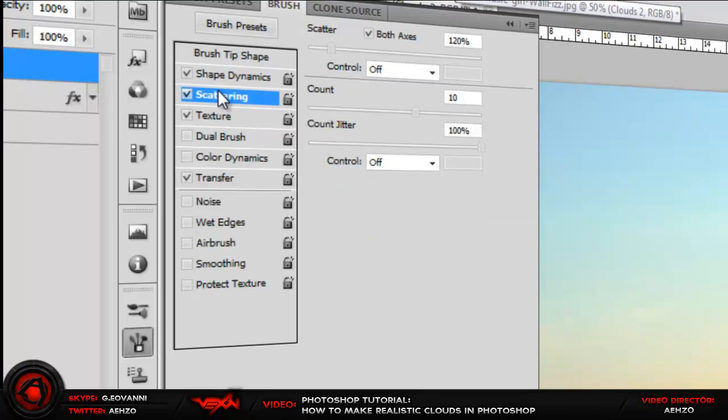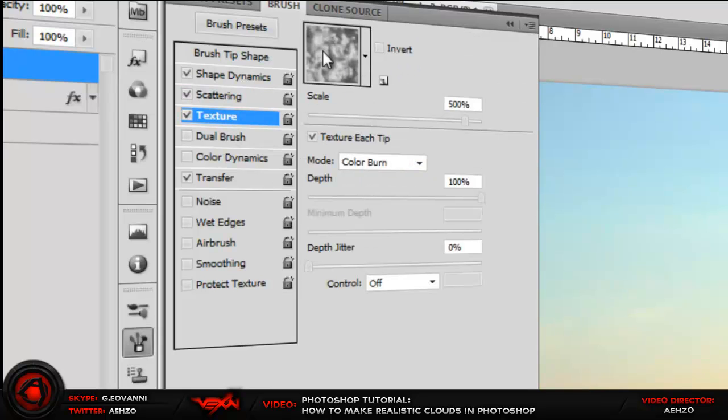Then you're going to want to go to scattering, and make sure your scatter is 120%, your controls off, your count is 10, your count jitter is 100%, and again make sure the controls off. Then you're going to go to texture. Make sure you have this texture selected and your scale at 500%. Color Burn is selected as your mode, with 100% depth, 0% depth jitter, and controls off. And make sure the box for texture each tip is checked. So you just basically want to copy down these settings.